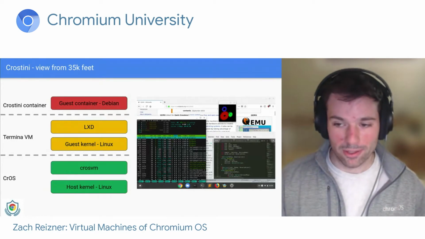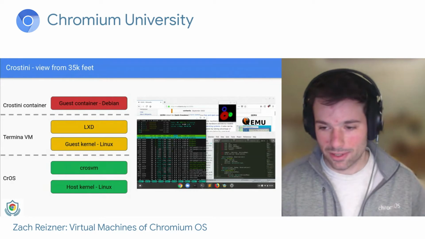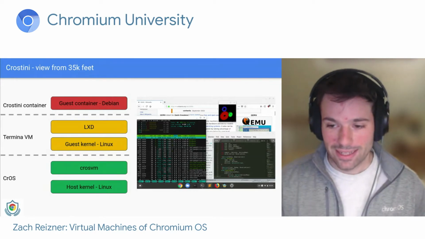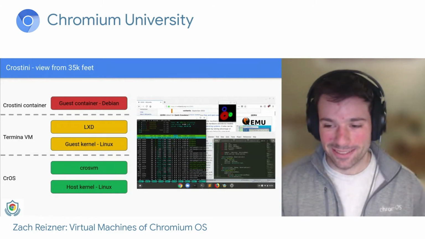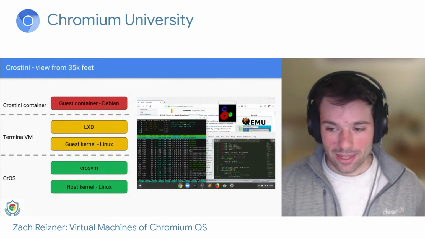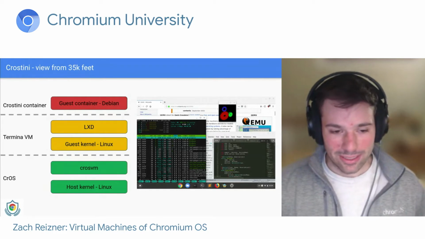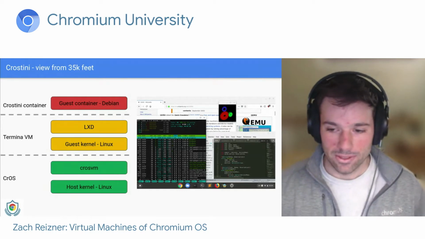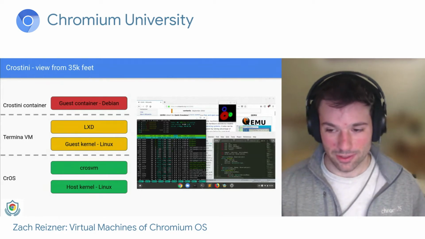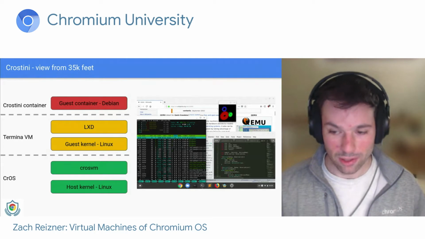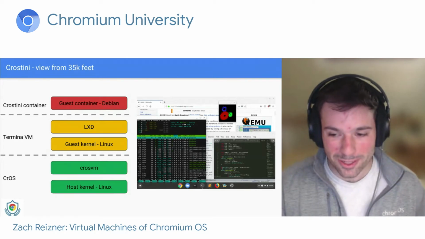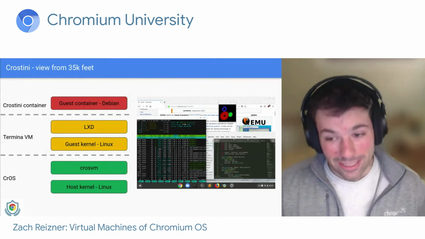Termina provides both a Chrome OS rootfs and a Chrome OS kernel. This is all executed inside a hypervisor program called CrossVM, itself an ordinary binary running in the Chrome OS user space. CrossVM makes use of KVM provided by the host's Linux kernel. So to recap, that adds up to 2 kernels, host and guest Chrome OS flavor Linux, and 3 root file systems, 2 Chrome OS and 1 Debian. But we get a lot out of it.